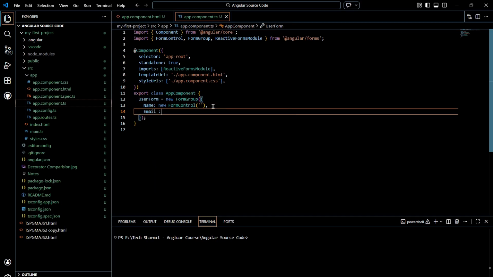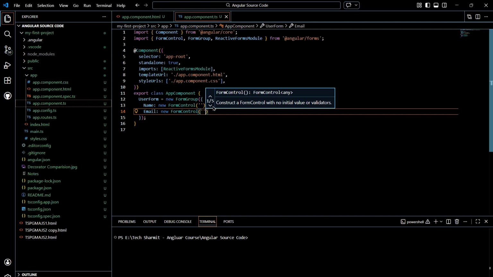So I will write here email: new FormControl, opening closing parenthesis, and a single quote again. What the single quote denotes is that we are going to set the default value as blank. Okay, fine.